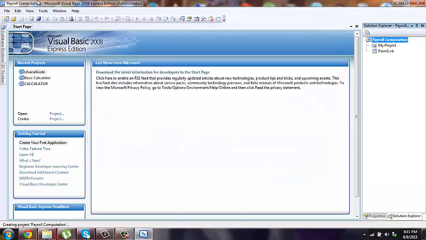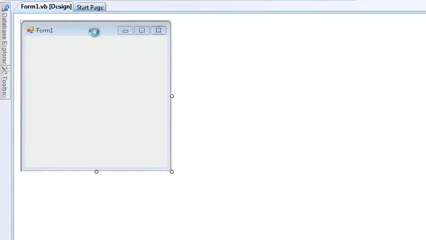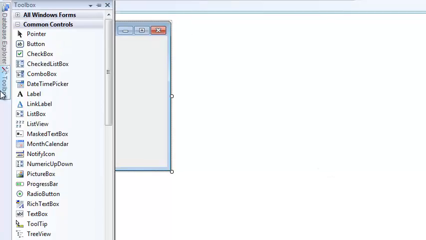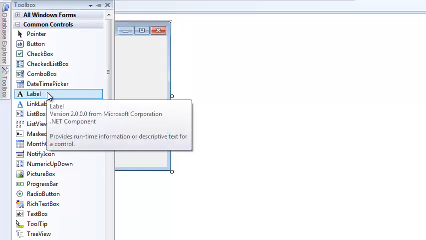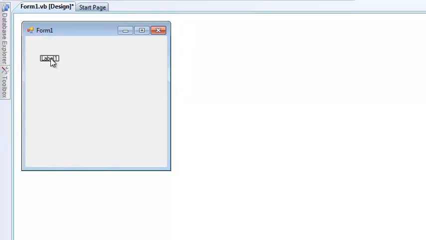So, okay. In our form, we need to add labels like hours, rate, gross pay, deduction, and net pay. So click this label, then we can copy paste it. So now we have 5 labels for the hours, rate, gross pay, deduction, and net pay. So let's arrange this.